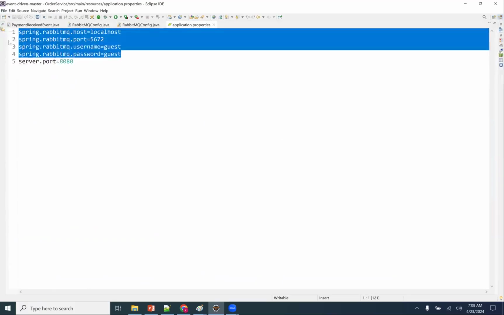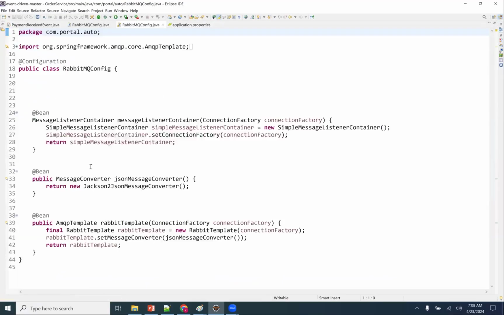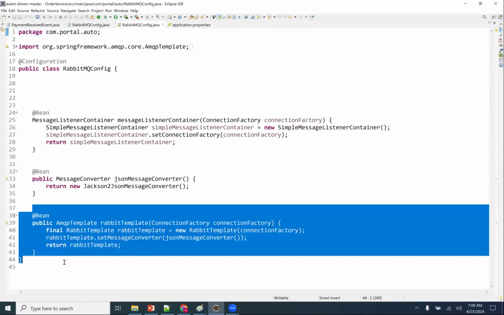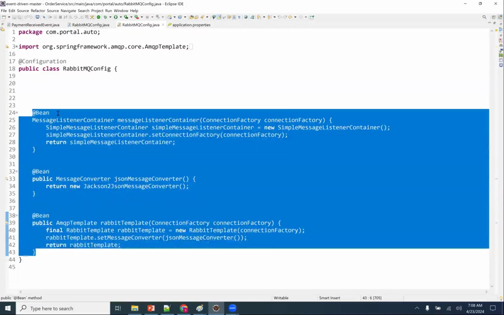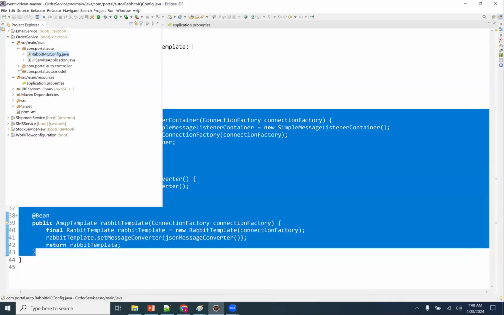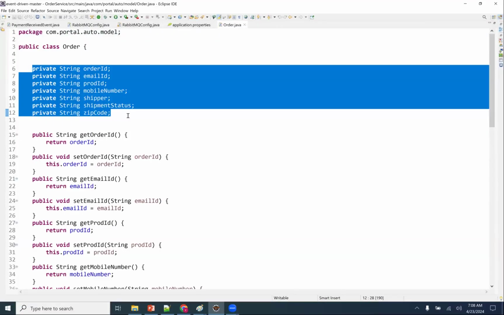And after that, it should say that any message should go as JSON, and it is going to listen to that particular queue. This is small sample code every microservice should have from the RabbitMQ point of view. And we have an order placeholder, a DTO class, with order ID, email ID, product ID, mobile number, shipment status, zip code, whatever it may be.